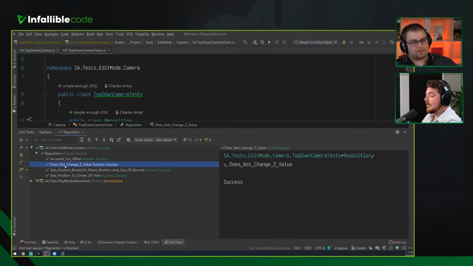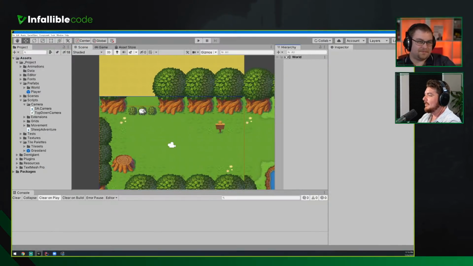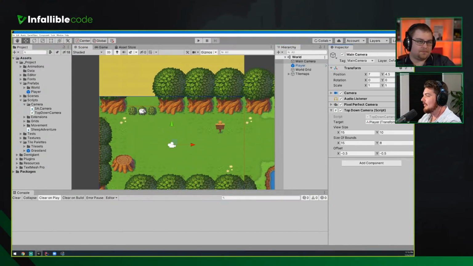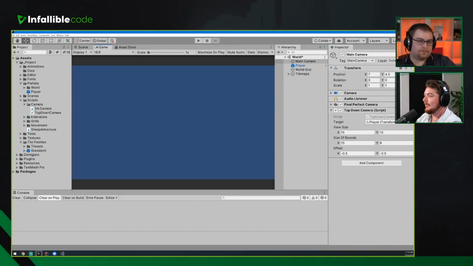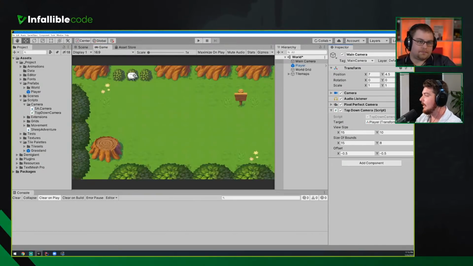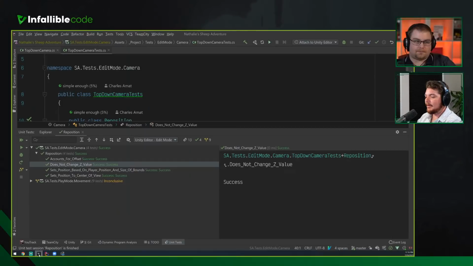Also, just as a minor sidebar, I wanted to make sure that it didn't update the Z value. Basically, it was screwing me up, because when I would run it, it would change the Z value to 0, and then you wouldn't see anything in the game view. So I was like, oh shoot, well, let me put in a test for that. Why not? So I put that in there.